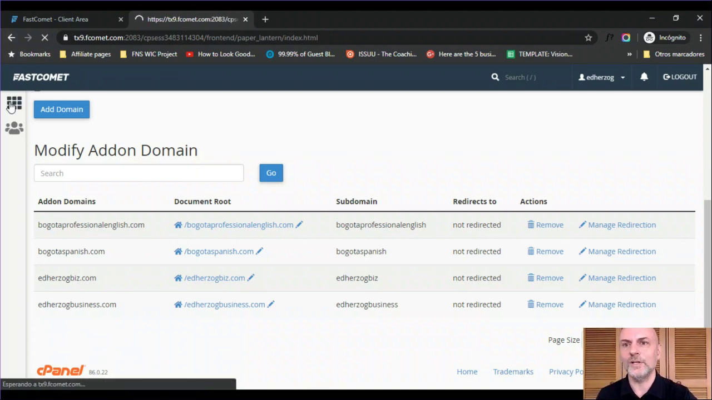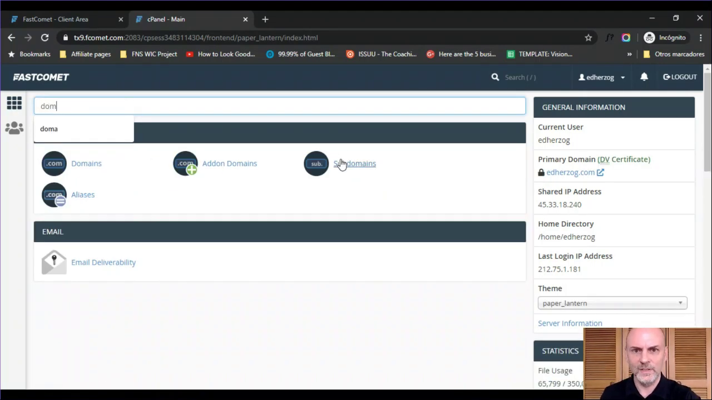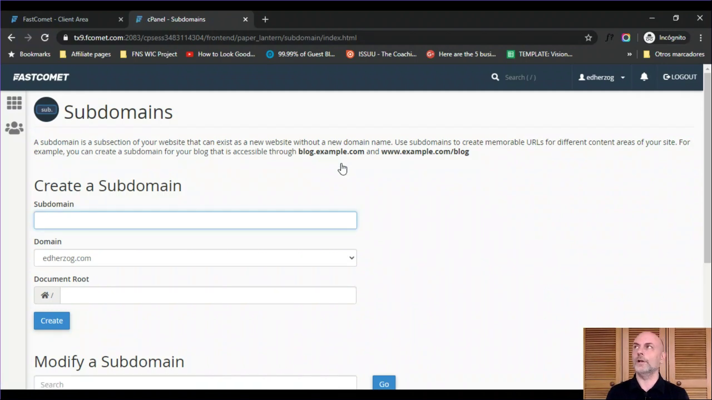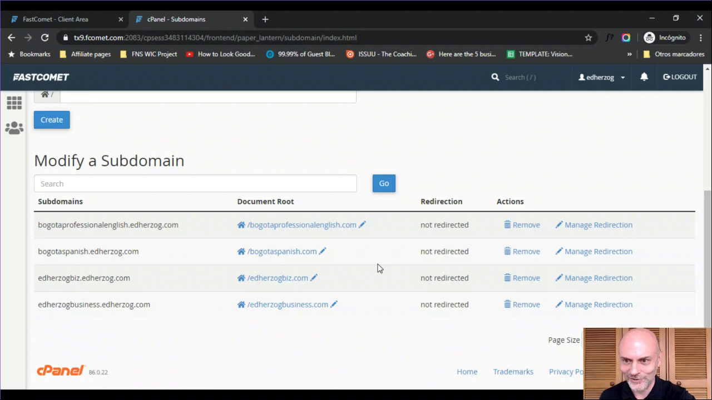Now I come back out here and come back here again. If you want to create a subdomain, let's say I wanted to create a website for jobs people and wanted to have something called jobs.edherzog.com. So I'd create a subdomain here, type in that, and then go ahead and create it. It shows I actually do have some subdomains. Not actually sure what these do. It seems like they're all connected somehow.